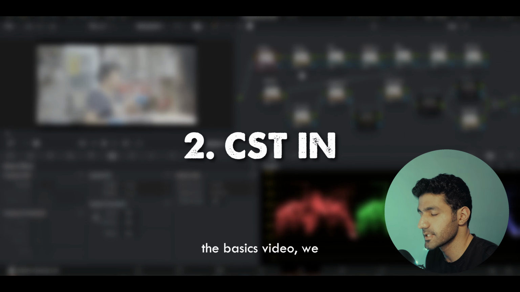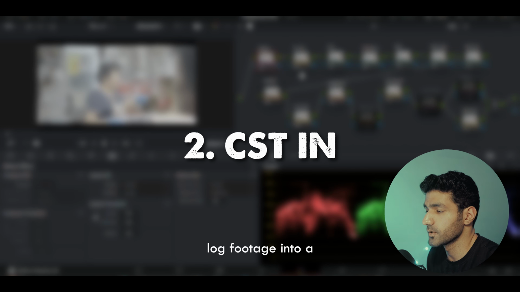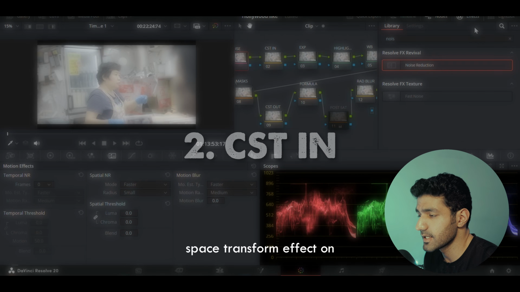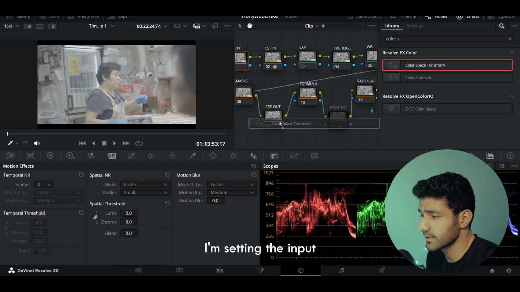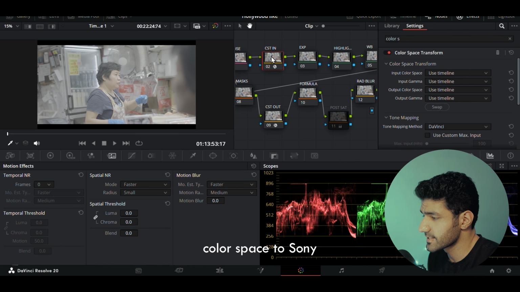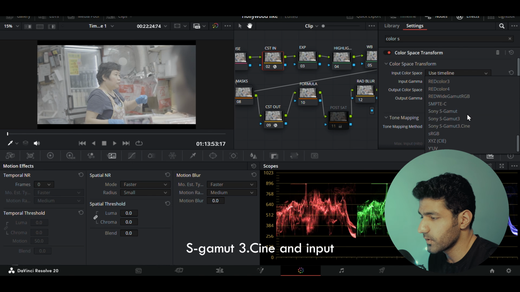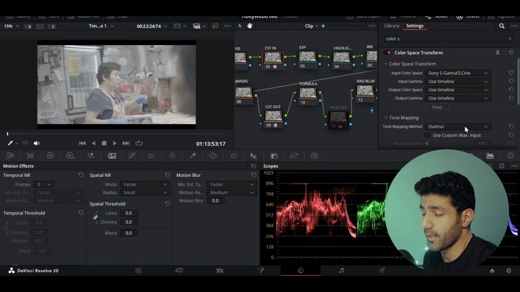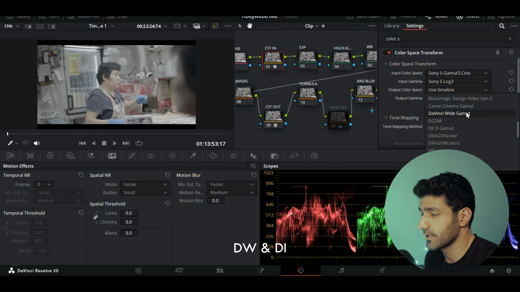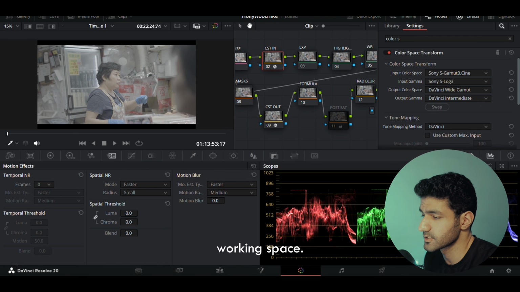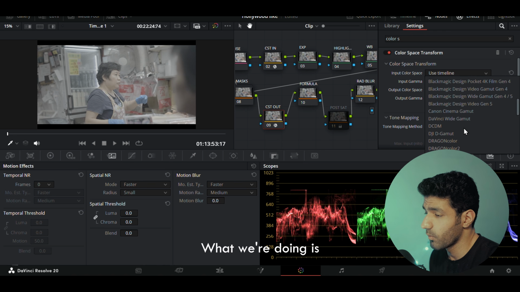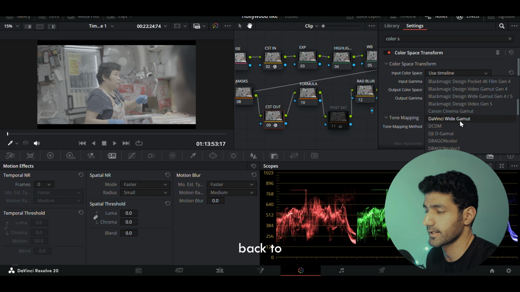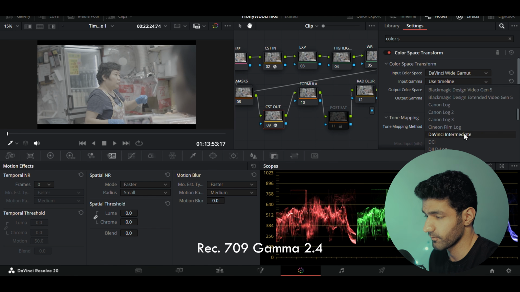Now, just like in the basics video, we need to bring our log footage into a working color space. I'm applying a color space transform effect on this node. Since this footage is shot on Sony, I'm setting the input color space to Sony S-Gamut3.Cine and input gamma to Sony S-Log3, and the output is set to DaVinci Wide Gamut and DaVinci Intermediate. This is my creative working space. At the other end of the pipeline, node 11, which is CST out, what we're doing is basically the opposite of this, converting from DaVinci Wide Gamut back to Rec 709 Gamma 2.4, which is for delivery.